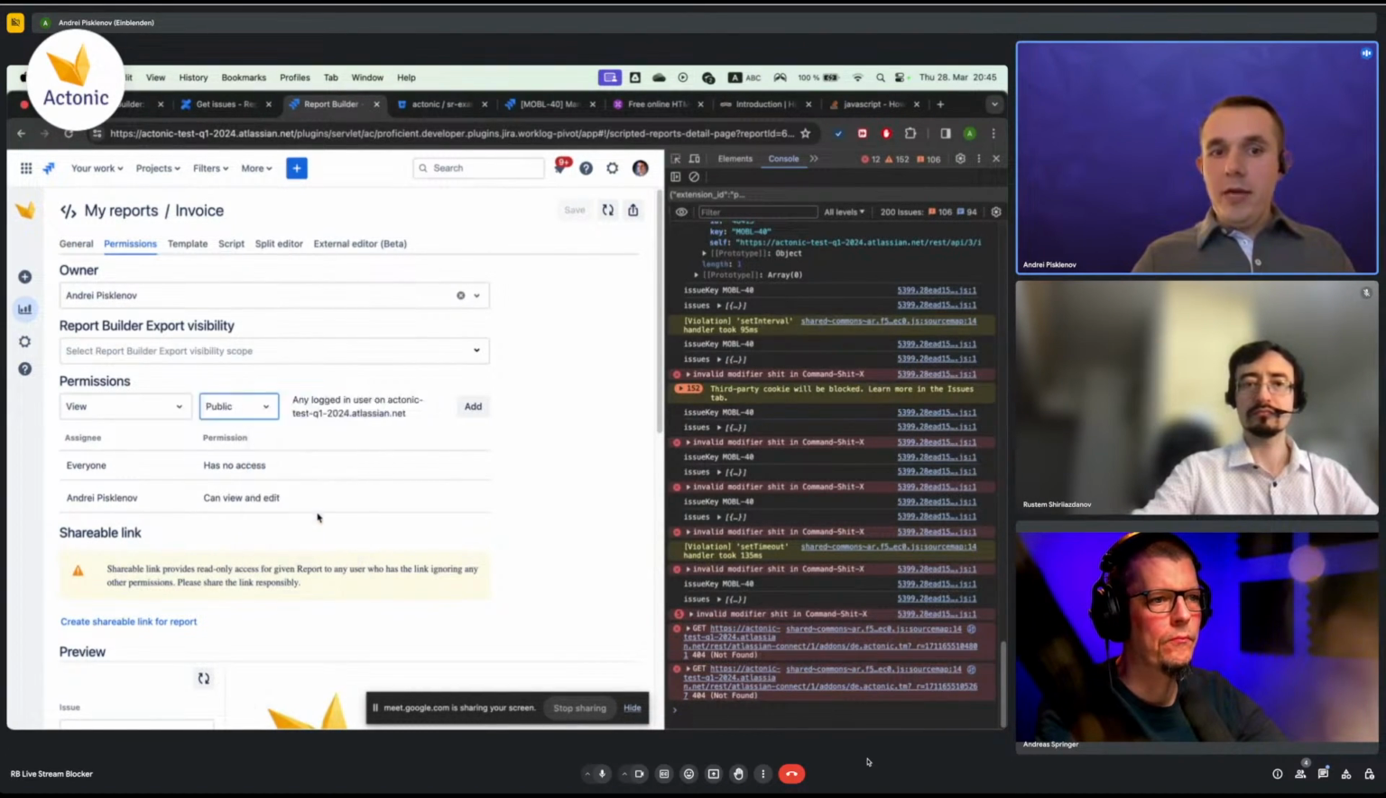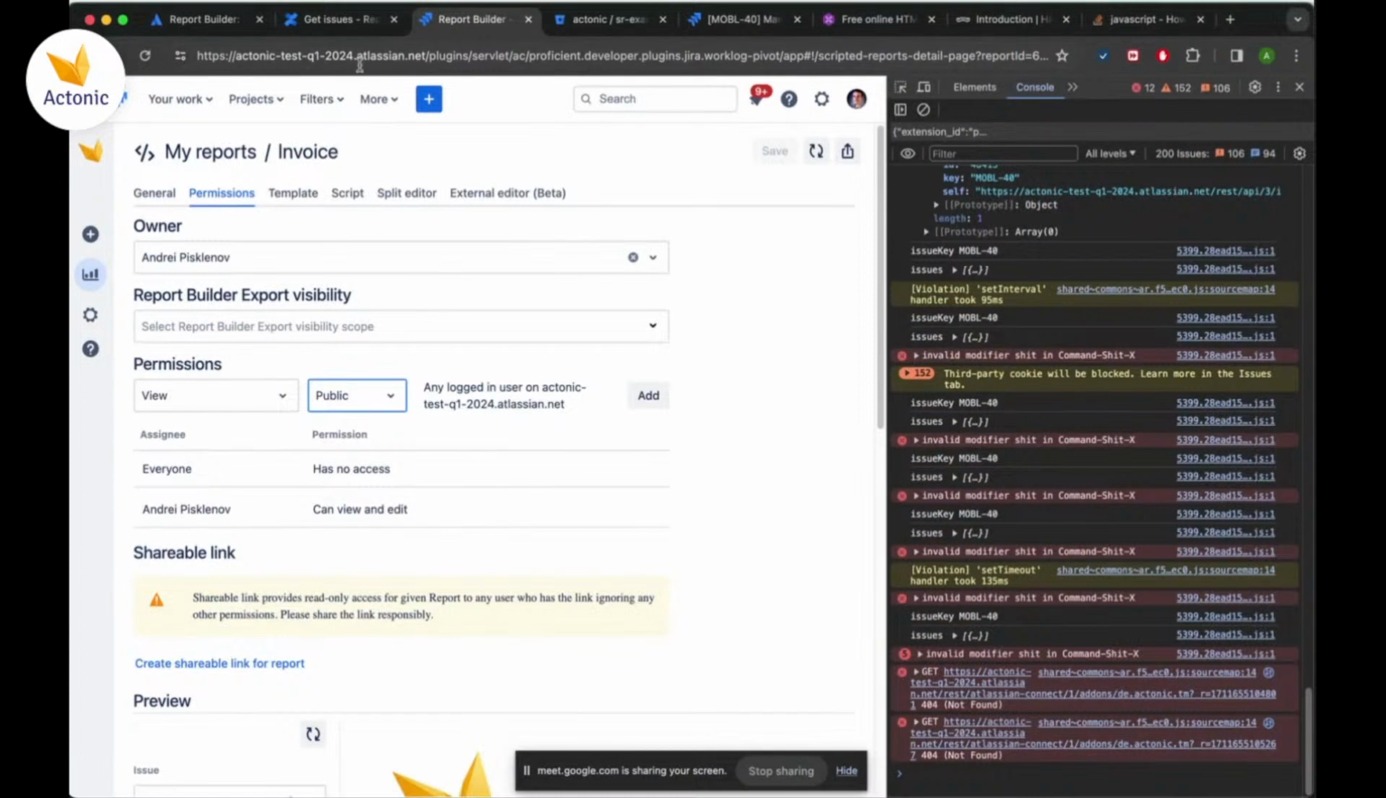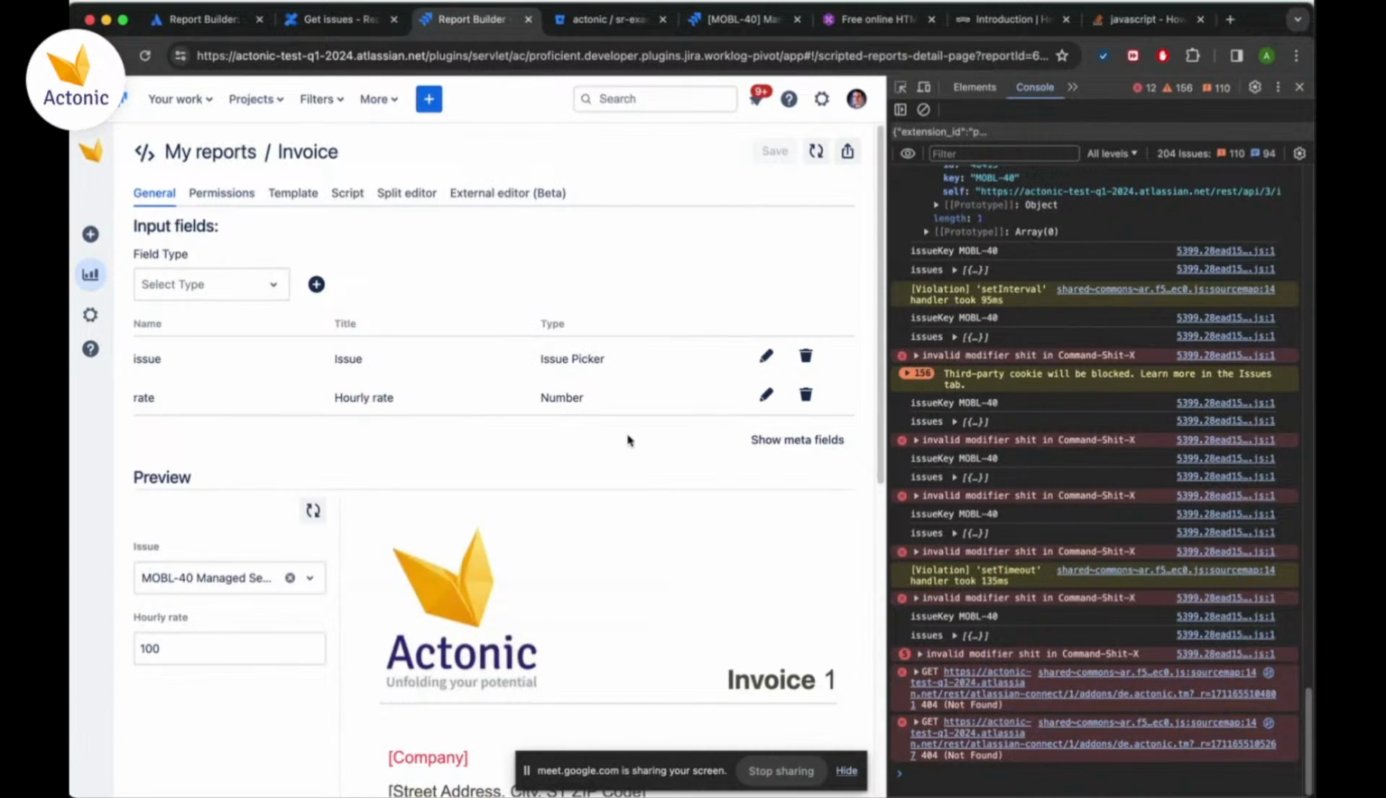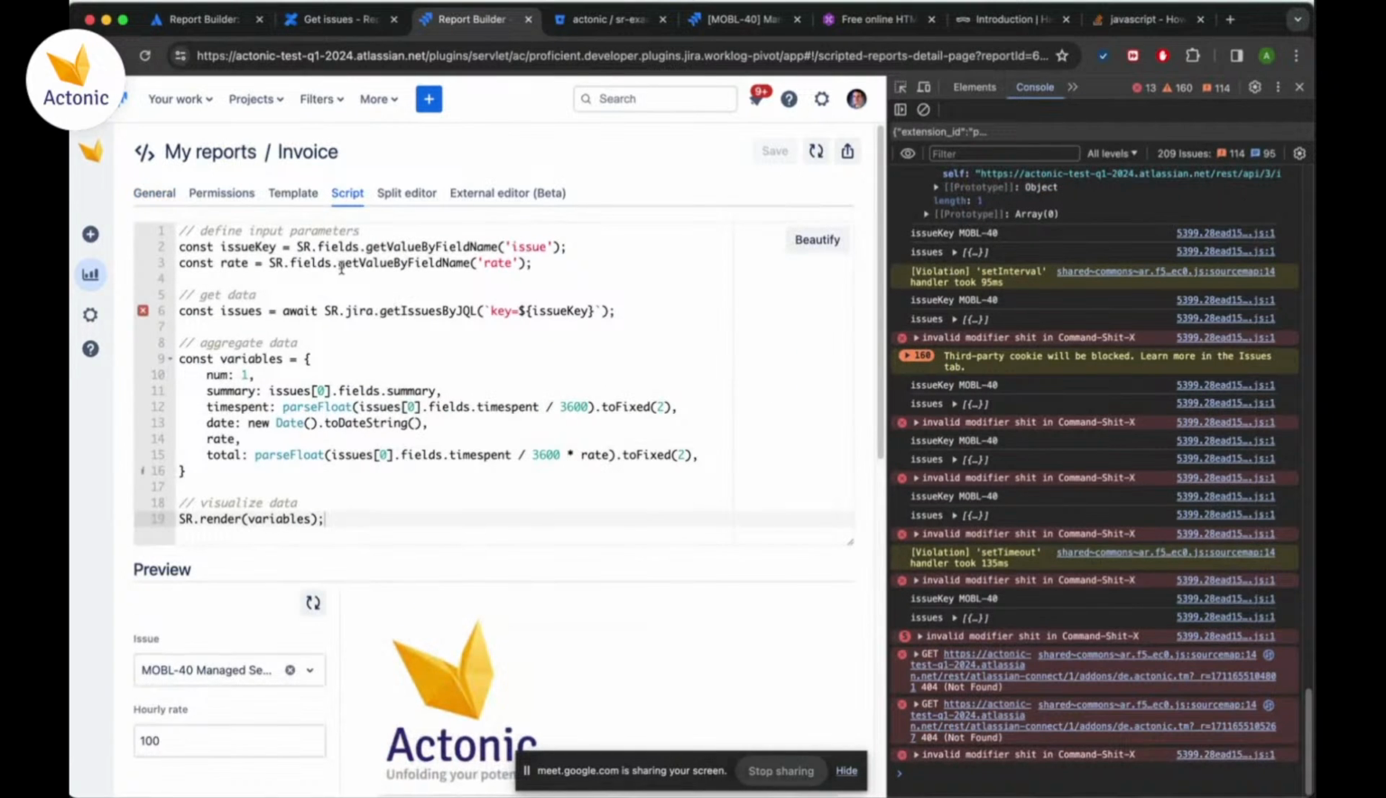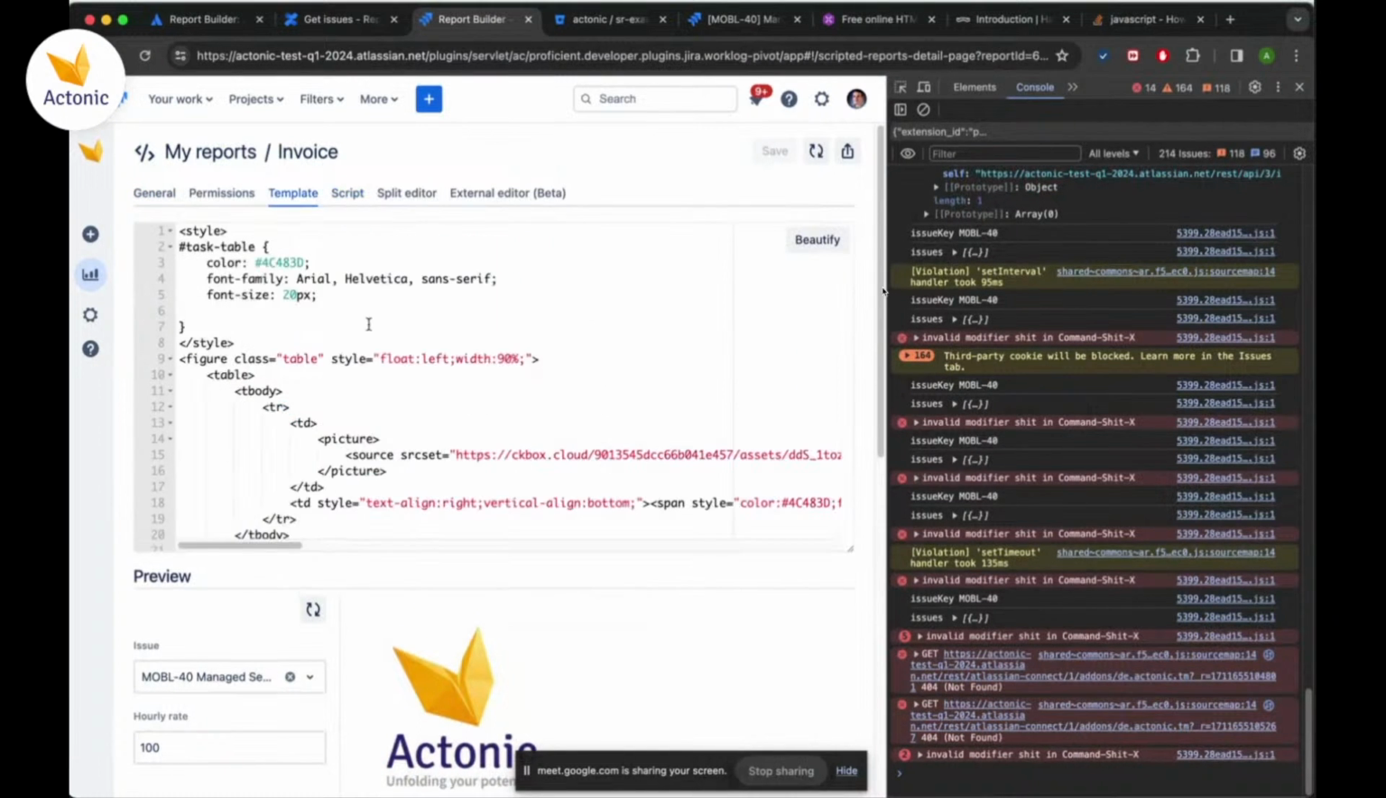So to make it available for everyone in your cloud instance, you can just make it public. So when I do it, now everyone will be able to see this report in shared. So I can now send the link to this report to Rustam, and he will also be able to use it. If I need to change something, I can always keep on editing it, modify the script, improve the template, add more fancy styles or whatever, depending on the requirements from management.